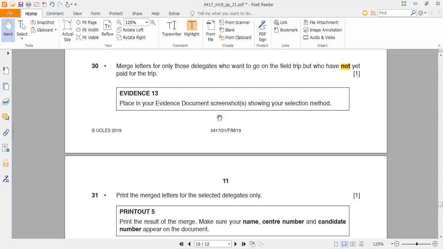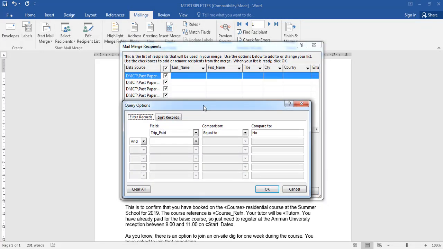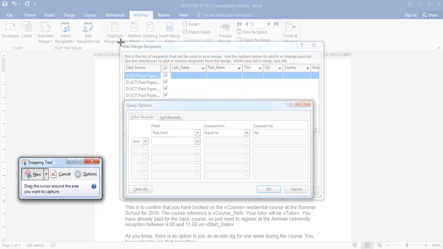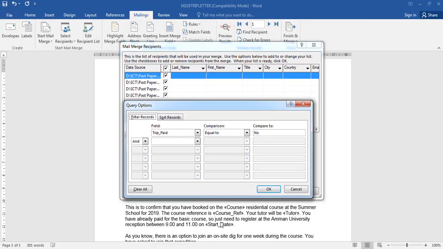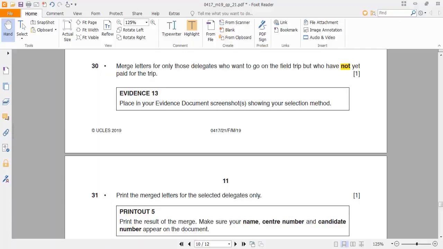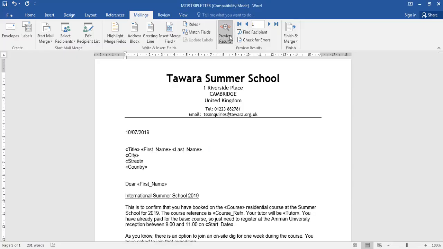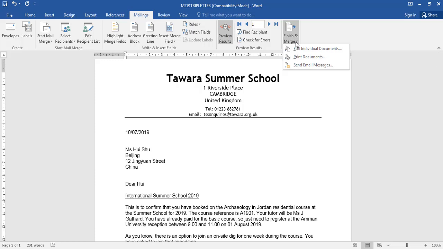Done. In your evidence document, show your selection method. No problem. We'll just take a screenshot of this and we'll put it inside our evidence document. Nice and simple. Print the merged letters for selected delegates only. So you're just going to print them. You preview the results and you are just going to merge and finish, and you are going to print them as they are. Only these 4 letters, not all of them, just the 4, the ones that we sorted.